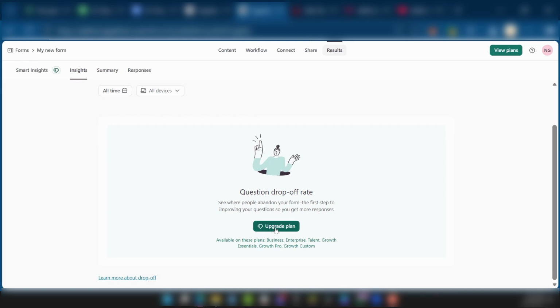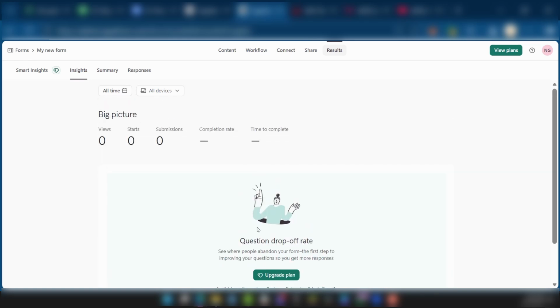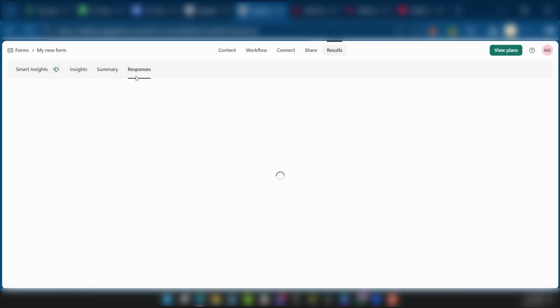Of course, this is for an upgraded plan, so as a beginner, you might want to think about a paid plan in order to get more features. So these are the insights, then you have summary, and then you have responses. So these are the steps to follow if you'd like to create a Typeform survey as a beginner successfully. Through continued use, you'd be able to master and speed up your workflow as you're getting used to how Typeform works.